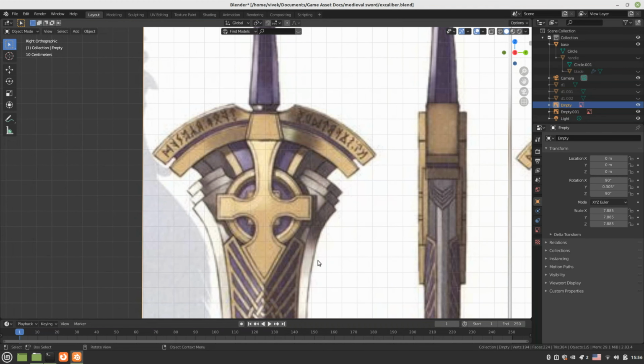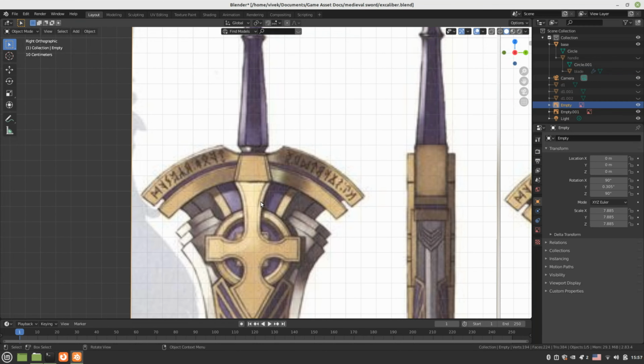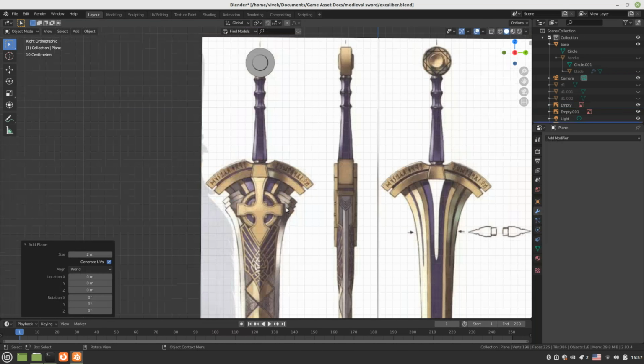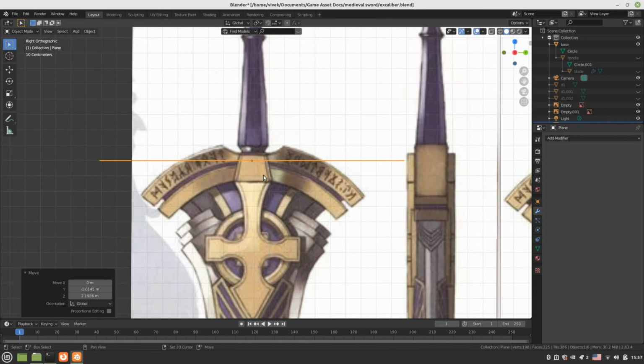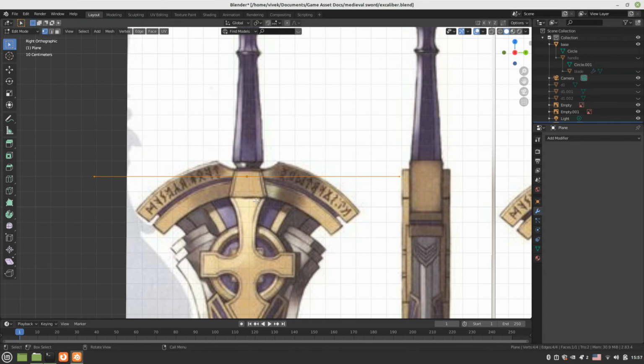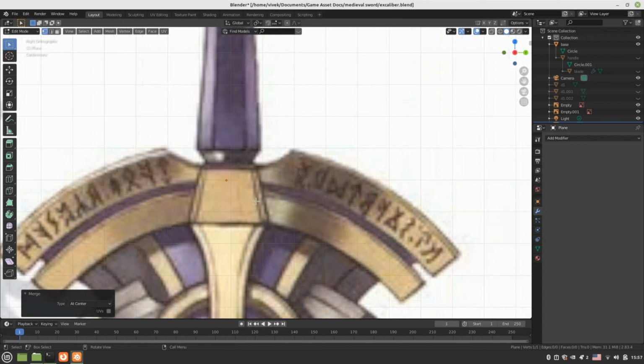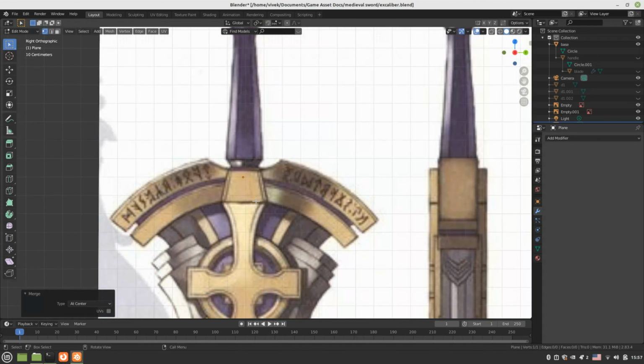Cross design, and before that the top thing that actually is connected with the cross. Okay, we'll use the same technique. Shift A, mesh plane, grab it and move it here. Tab, edit mode, M, merge at center.